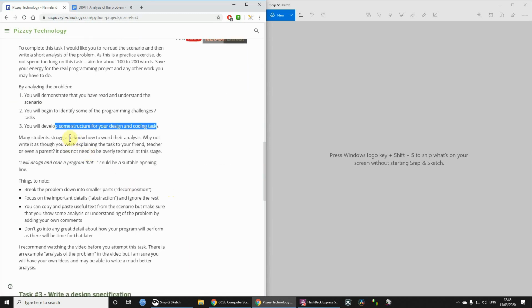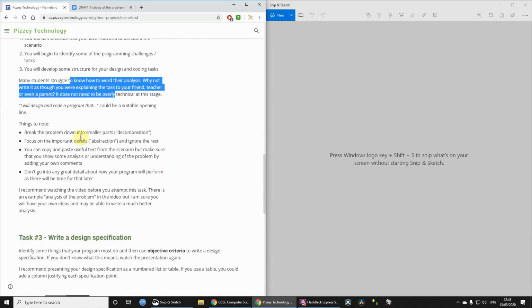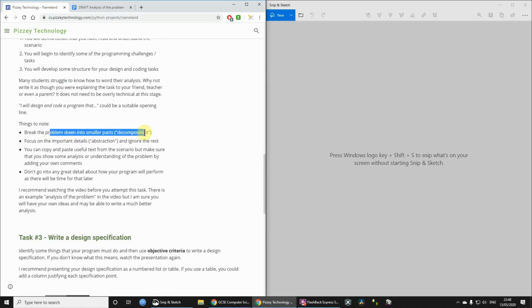Now, many students struggle to know how to word their analysis. So my recommendation here is just try to explain it like you were going to explain it to a friend or a teacher or whoever. You don't need to get too technical, and you definitely don't need to explain how you're going to do the programming. What I would like you to do, though, is to break the problem down in smaller parts. We call that decomposition.